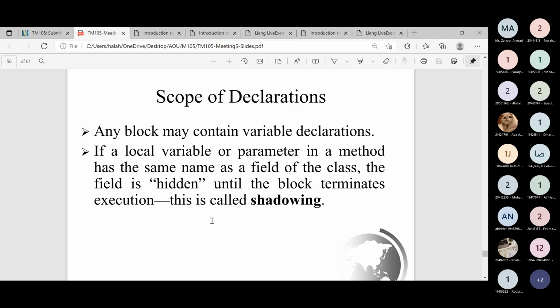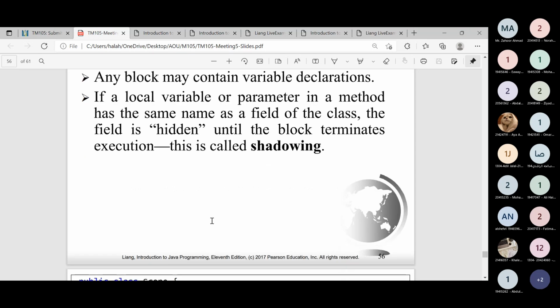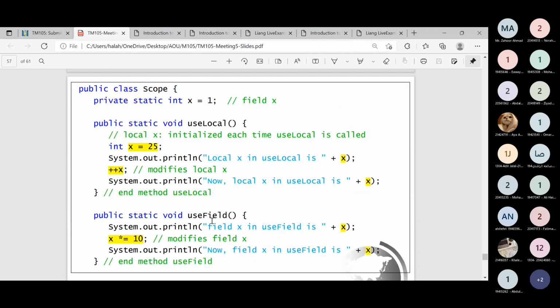If a local variable or parameter in a method has the same name as a field of the class, the field is hidden until the block terminates execution, and this is called shadowing. We will see an example of shadowing here. This is basically when you have a local variable or a parameter inside a method, and you already have a field with the same name, so we will actually get shadowing.